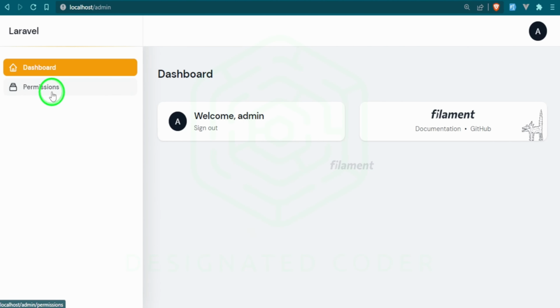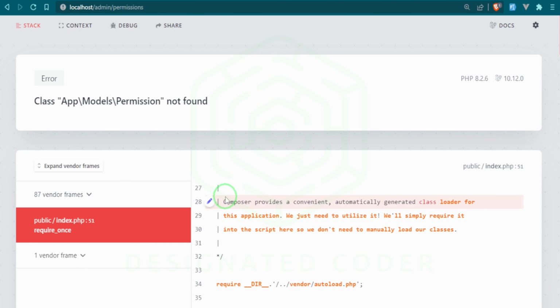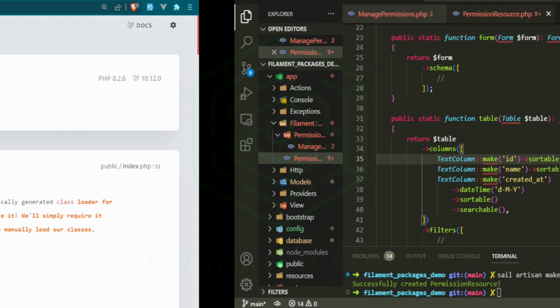Okay, great. So now we have the permissions in the menu over here. We're going to go ahead there and see if we see our table. We want to make sure that it has all of the columns that we set. Okay, well, we're getting our first error. App models permission is not found, and that is true.